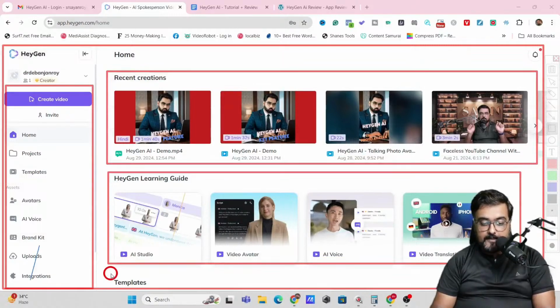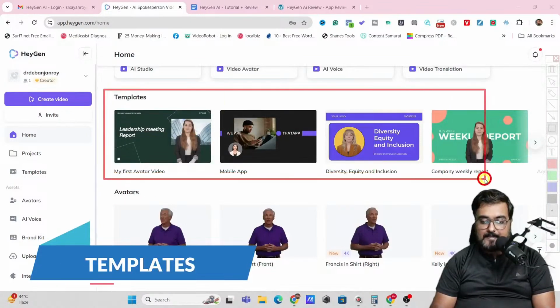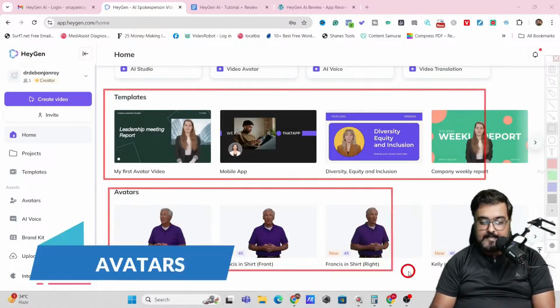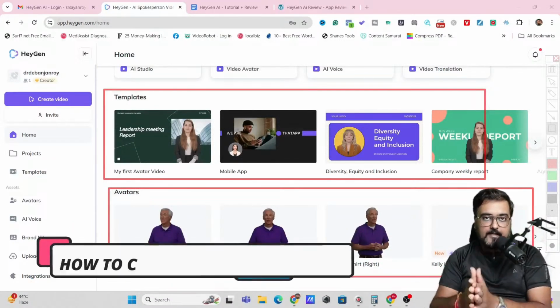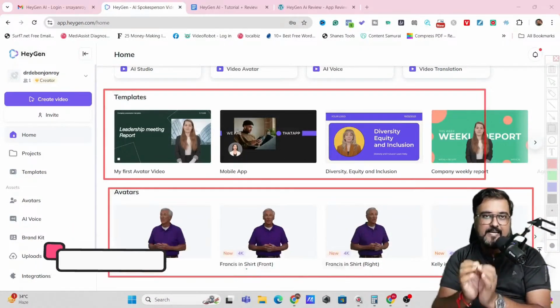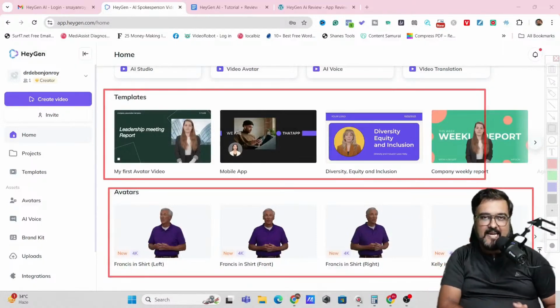Then if you scroll further down, you can find all the different templates that are available. You can find all the avatars that are available, which are already done for you. Now, I'm going to show you everything on how to create your custom avatar and all of that stuff. So stay tuned again till the end of this HeyGen AI tutorial.